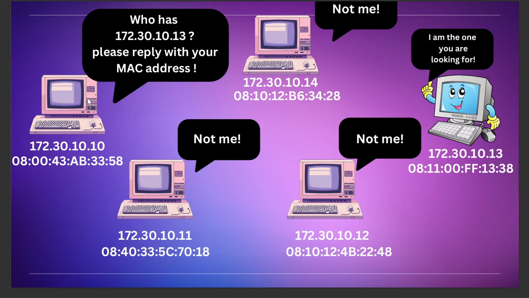Okay, let's say this particular machine here wants to send a message to this machine over here. Now, this machine here knows only the IP address of this particular machine here. Now, how will this machine here communicate with this machine here? This machine here will carry out a method known as the Address Resolution Protocol request message. Now, it will broadcast this message to every host present in this network here, requesting for the MAC address of the owner of that IP address.